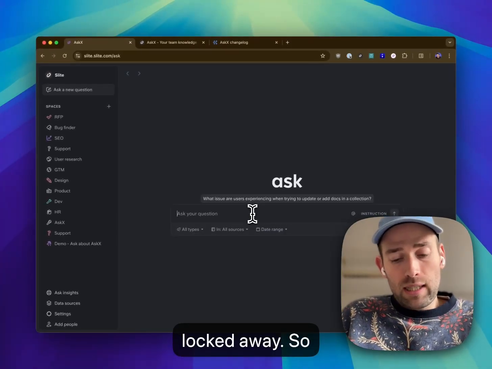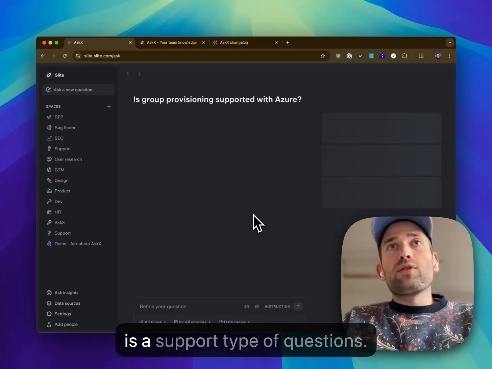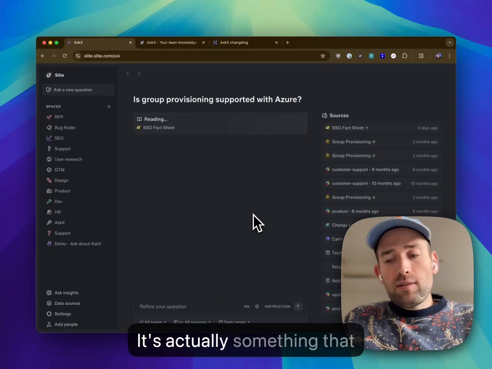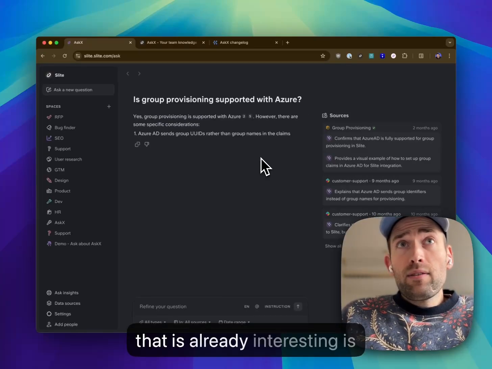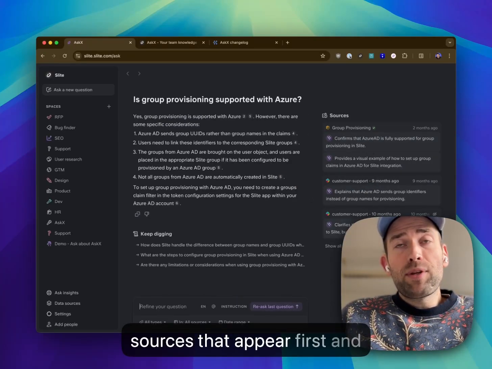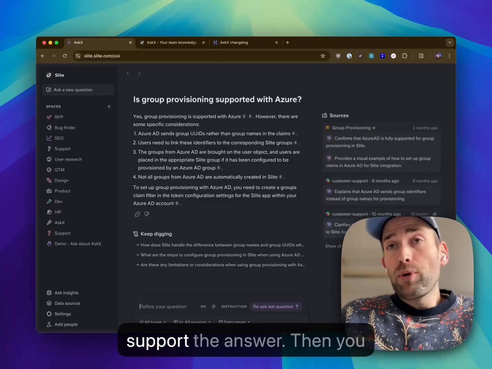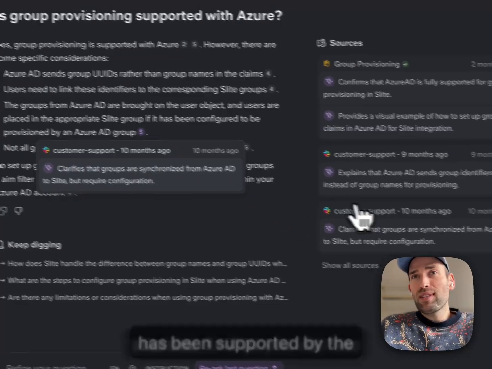So for instance, this is a kind of support type of question. It's actually something that we've been asked this morning. And here, the thing that is already interesting is that you can see on the right sources that appear first, and that explains why they will support the answer. Then you can see in the answer why it has been supported by the sources.